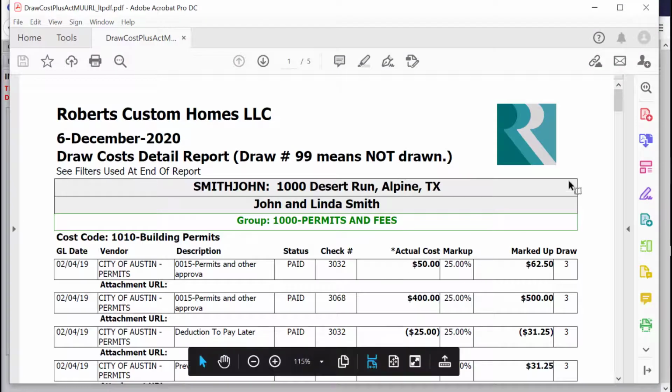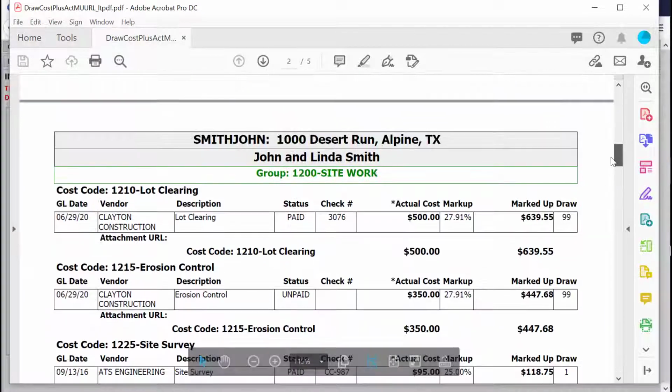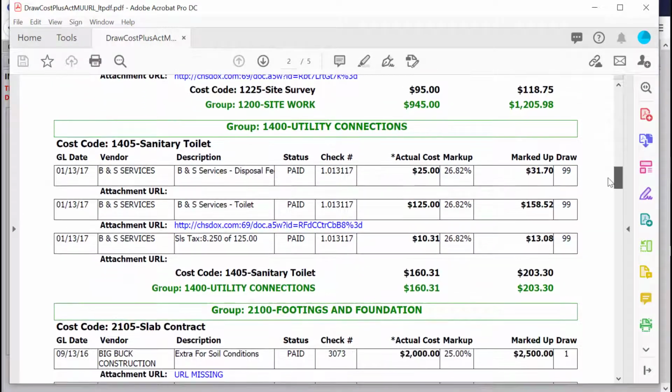But now that it's opened as a PDF, if I scroll down to that, let's go to the sanitary toilet. Notice that when I hover over this link, it is active, meaning that if I click that, it will open in another tab in my browser, and I will see the invoice as a PDF. If you saved this and sent it to your home buyer, they would be able to click on all of these and see copies of the bills, which is a super handy thing, so that you're not running through and copying them and sending them stacks of bills.